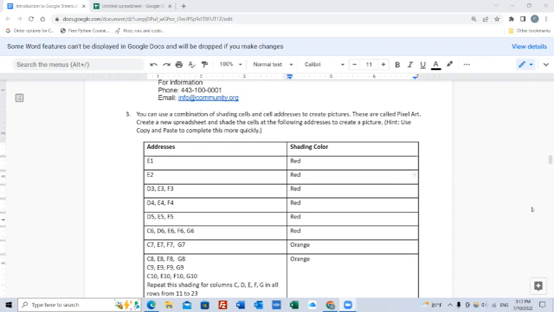Okay, so this is one of your homework problems for the week. And people in the last class had a little problem with this, so I want to basically just show you how to get started with it. Here's the problem. It says you can use a combination of shading cells and cell addresses to create pictures. These are called pixel art. Create a new spreadsheet and shade the cells at the following addresses to create a picture.